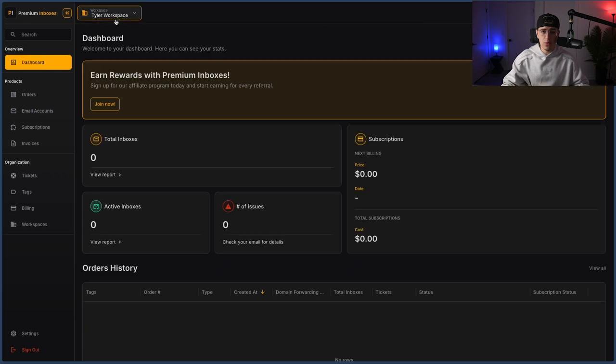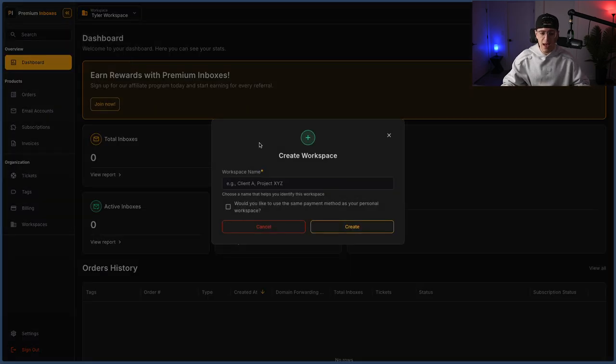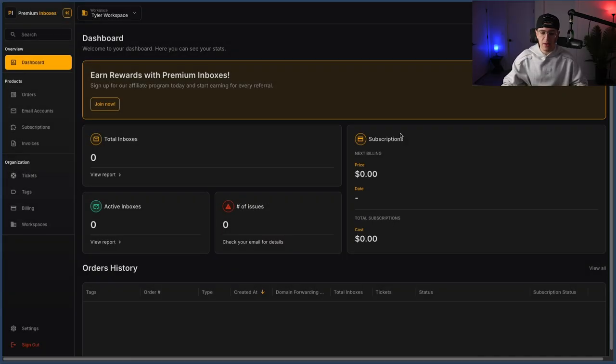This is really cool. If you have more than one client, you just go here and create workspaces, and you can call it client name, 100 inboxes, whatever. Basically, every single time you have a client, whether they're onboarded or whatever, you can just go here and see what accounts they have. You can cancel them, reactivate them, whatever you want to do. It's just super clean and super simple to have.